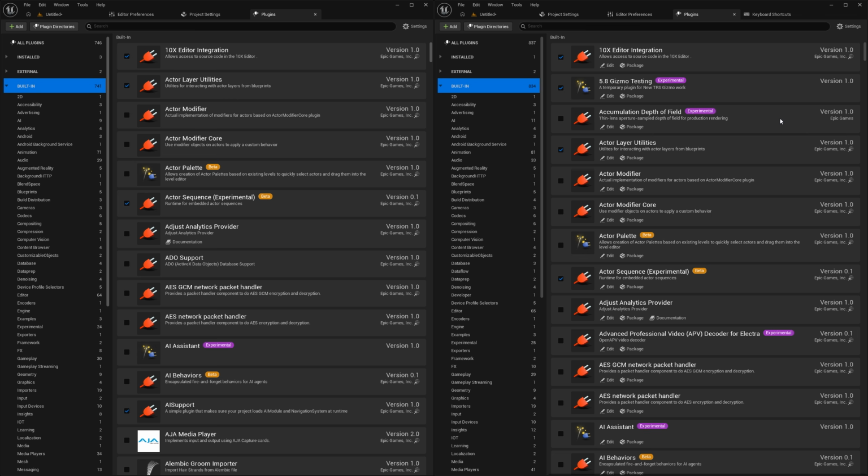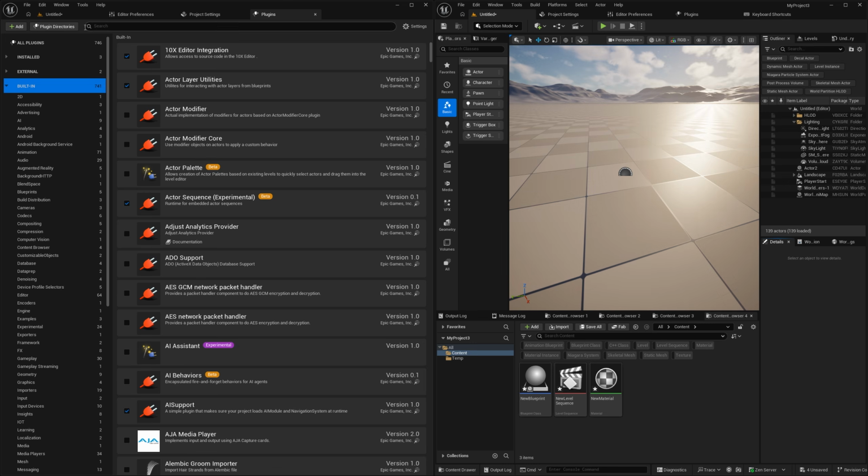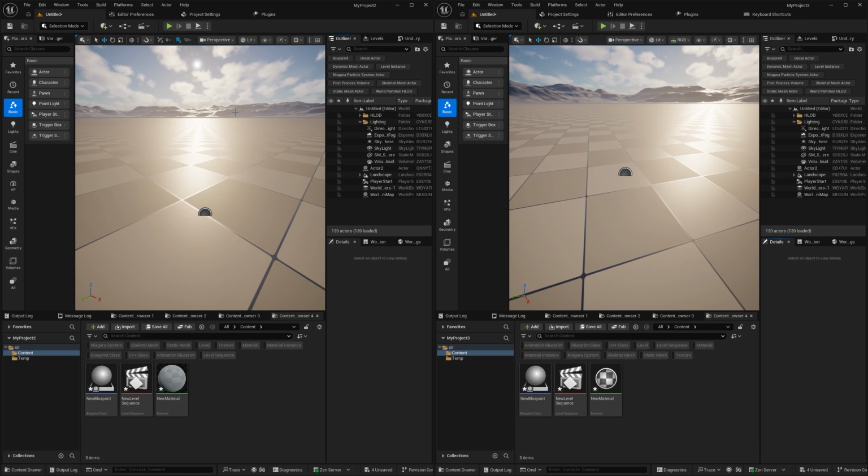But some plugins usually move from being experimental to being beta or production ready, where you no longer see this flag. So those are the ones that we can know if they are even changed. But let's have a look at the interface. Let's see what changed between 5.7 and 5.8.